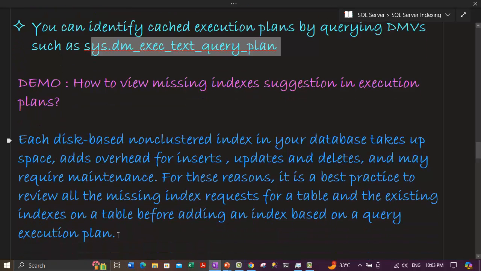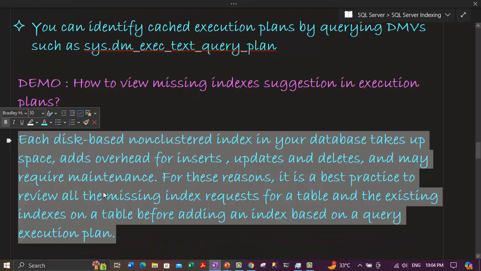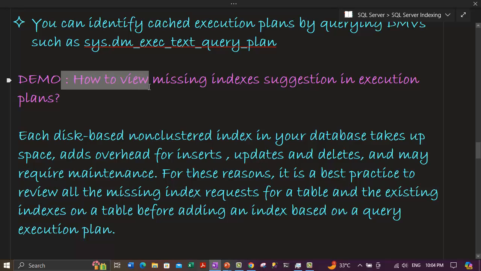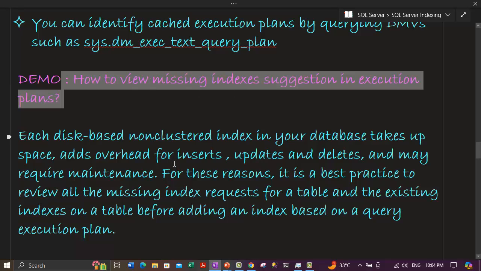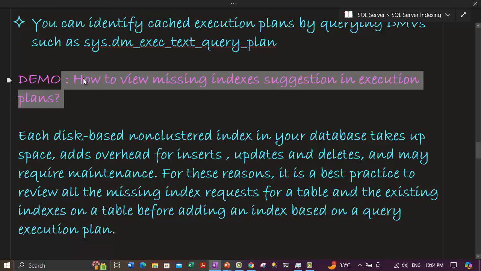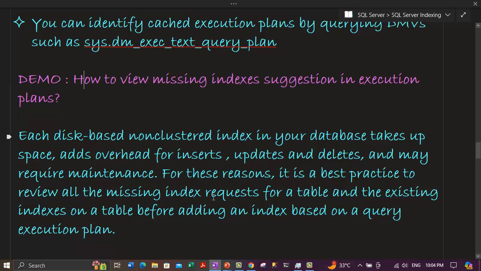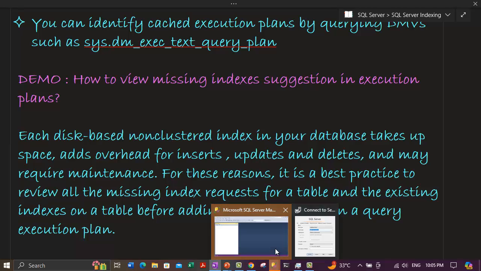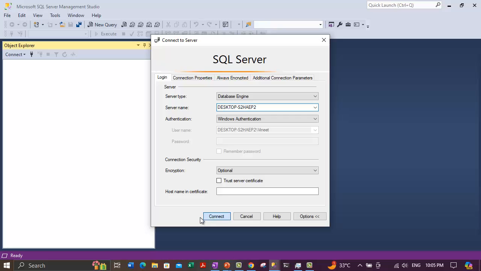Now let me take you through a demo, and in this demo we will discuss how to view the missing index suggestions in an execution plan. So basically we will need SQL Server to generate those missing index suggestions. Let me show you in SQL Server Management Studio. I have just invoked SQL Server Management Studio. It should open up in a while. So SQL Server is open, guys. Let me connect to it quickly.